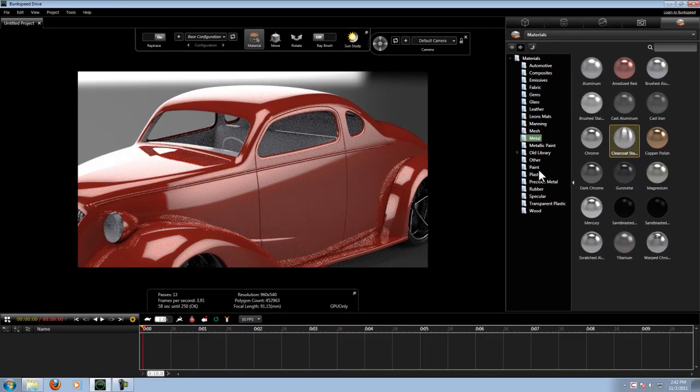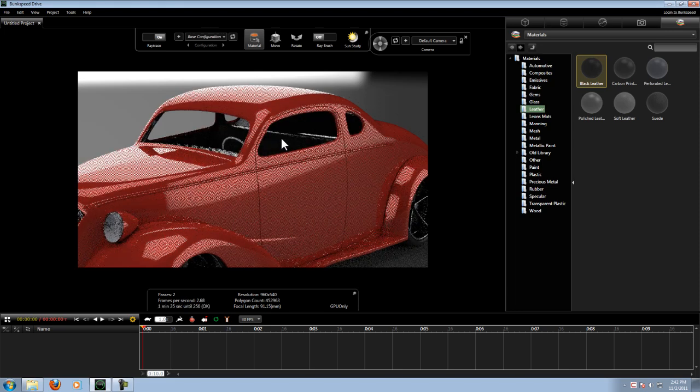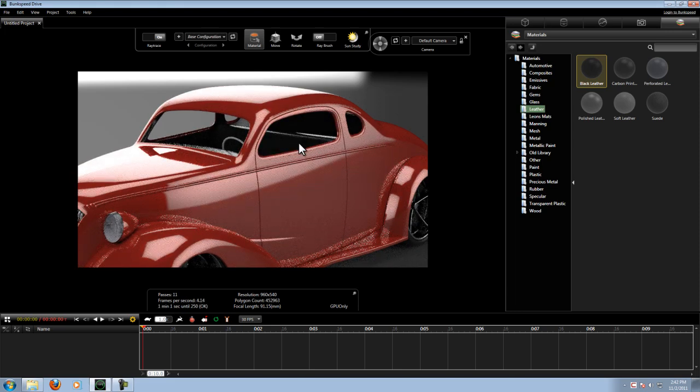And now we can come back into something like our leathers and maybe grab black leather to drop on our interior. Let's just make the interior dark. That way it's just more or less a silhouette. Okay, great. So now I think we have enough materials here within our project to work with.